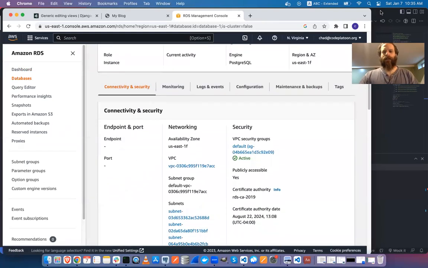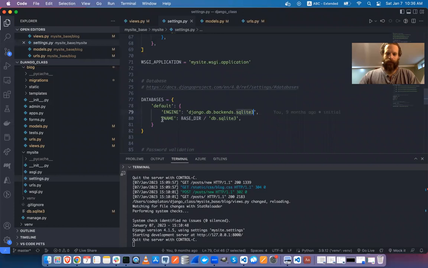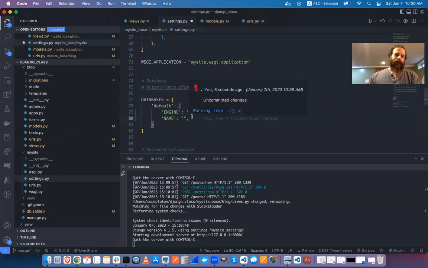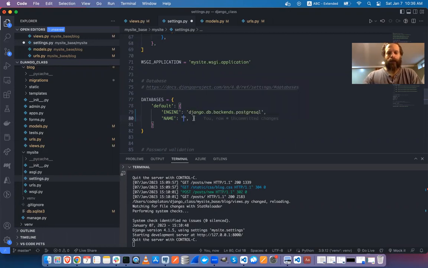Meanwhile, I'll go to the Django project. I'm going to have to change this configuration. One, we're not using SQLite 3, we're going to use PostgreSQL. And then the name is not going to be this. The name is going to be the database name, which we're going to have to create. Just like locally, if you want to create a SQL database, you have to create the database first before you can use it. We'll have to do the same thing here, but we'll call this test DB.